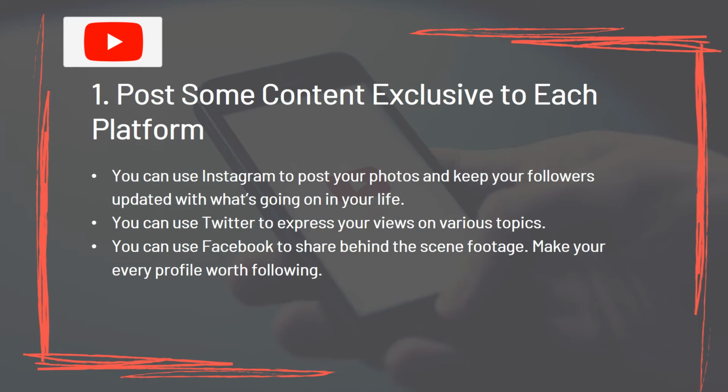1. Post some content exclusive to each platform. You can use Instagram to post your photos and keep your followers updated with what's going on in your life. You can use Twitter to express your views on various topics. You can use Facebook to share behind-the-scene footage. Make your every profile worth following.